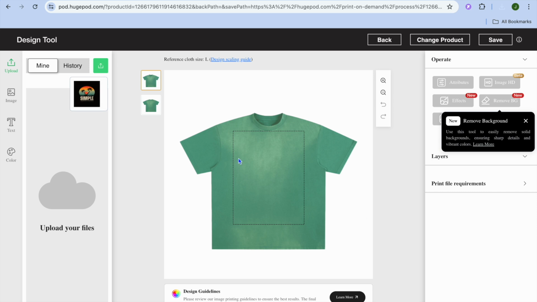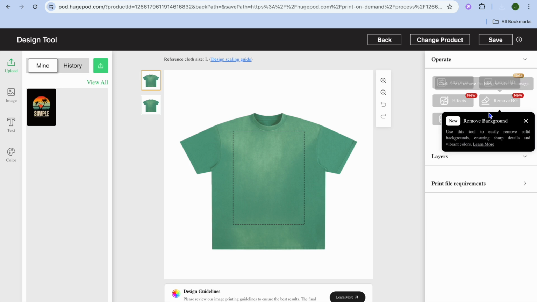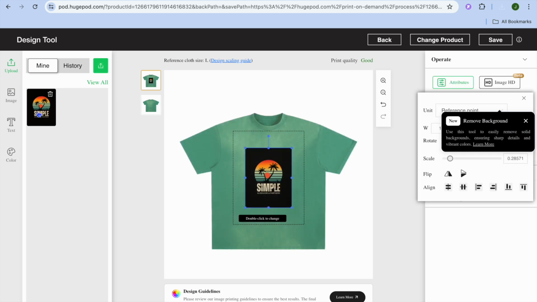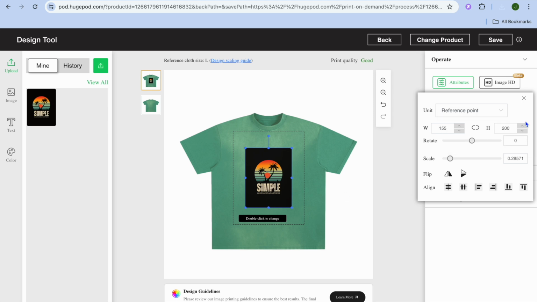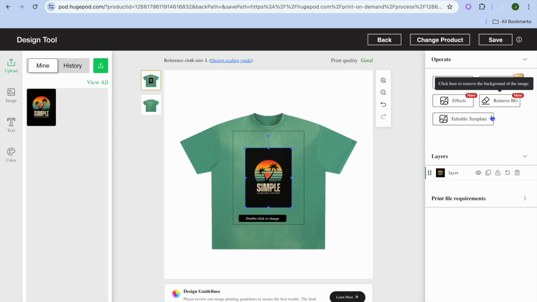After you have added your design, as you can see right here, our design has now been added. All you'll need to do, if you would like to remove the background or so on, you can do that from the right hand menu option. So I'm going to add my design, and you can see how it looks right there. After you have done that, from here, if you would like to remove the background, as I was saying earlier, you can do that. You could tap on Remove BG and remove the background.